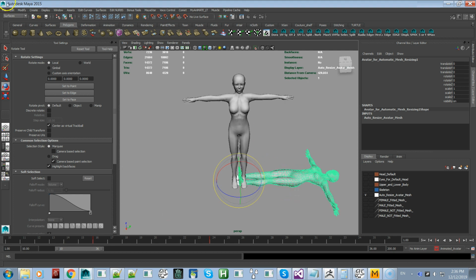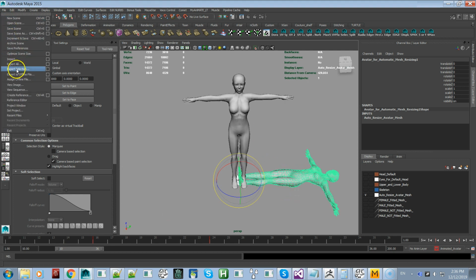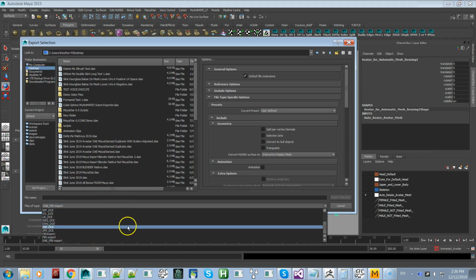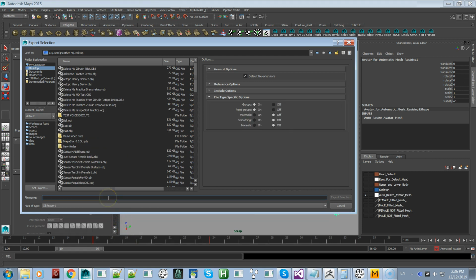And then all you have to do is just go File, Export Selection, and I'm just going to put this on my desktop, and I'm going to export it out as an OBJ. So we'll say T pose avatar. In these options over here for OBJ, I would have groups and points on, but I would have everything else off. You don't need the materials. You don't need it to be smooth or the normals. You can leave all that off, or you can leave it on. Smoothing, we can try leaving that on.